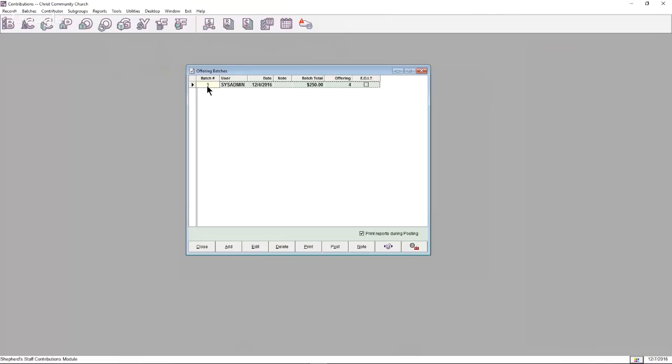Now that number will continue to increment batch after batch until you run a database rebuild with no batches in the window. So the way that you can reset the batch number is post all your batches and then run database rebuild. That will reset your batch number. It doesn't clear out batches, it resets your batch number. So that's one thing you may want to make a note of.